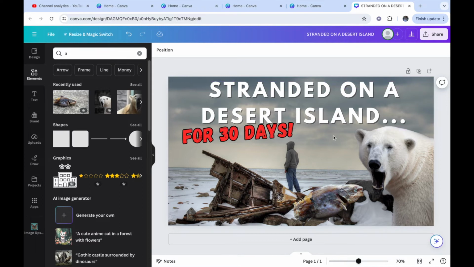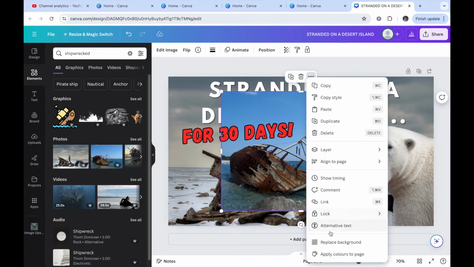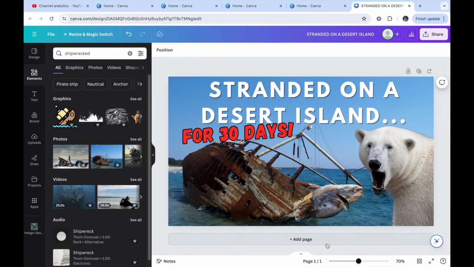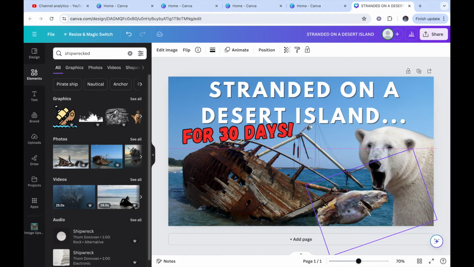If you wanted to change this background, you don't have to delete everything on here. You literally click on the background box and you find your new background. If I wanted to change it to this, I could go on more, and then at the bottom I go down and it says replace background. Click on replace background and it's replaced the background for me.